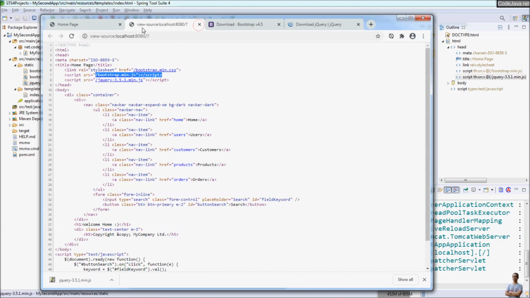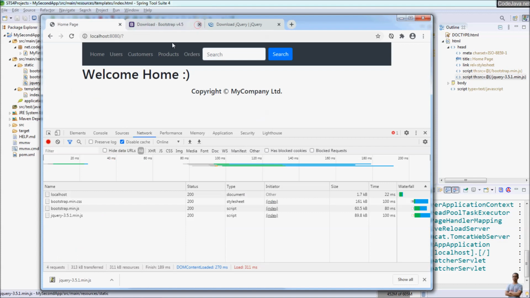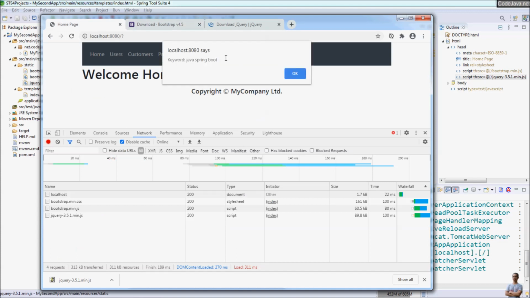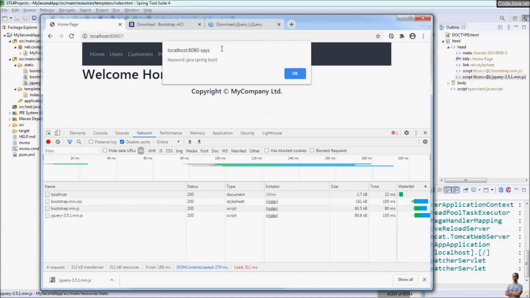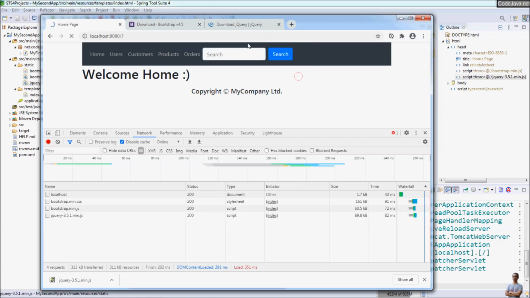And now let's test the search button. JavaScript boot search, and you can see the message dialog appears. Perfect, right? Click OK to dismiss the message.